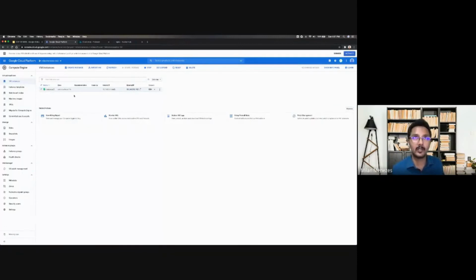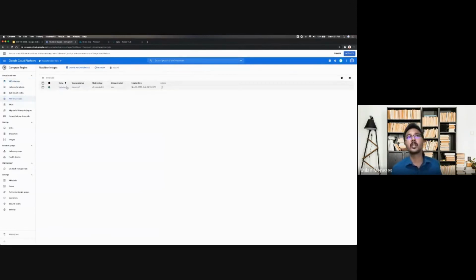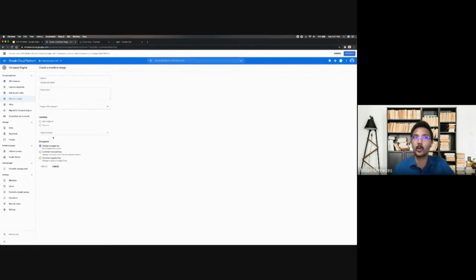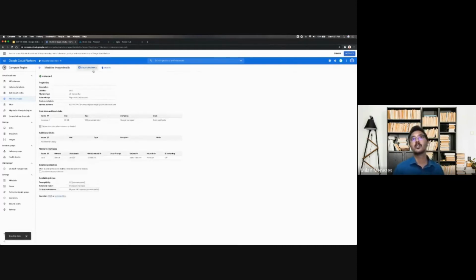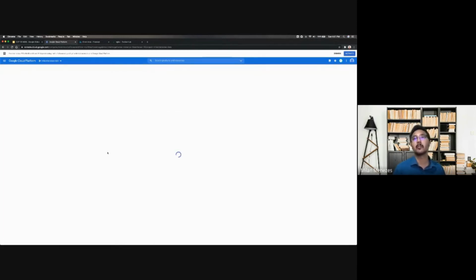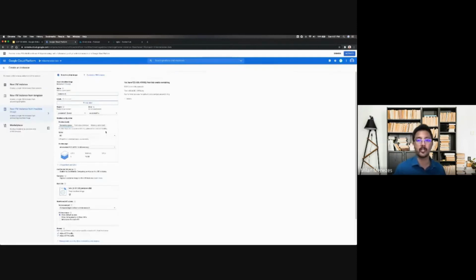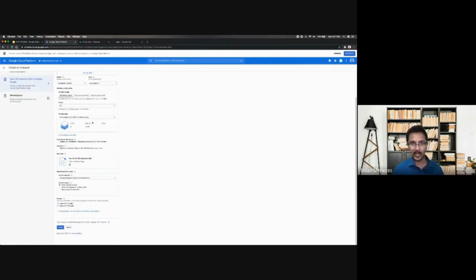So let's do something now. I think I showed you how to create a machine image. From this machine image, I can create new instances as well. I'll not do it, I'll just show you how to do it. So from this image, I can create new virtual machines. If I click on create instance, I can put in the region and other details, and a new machine will be created. Let's not do that. Let's do something else.